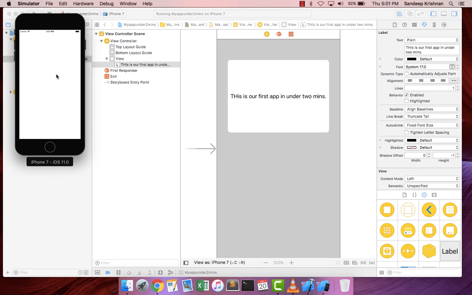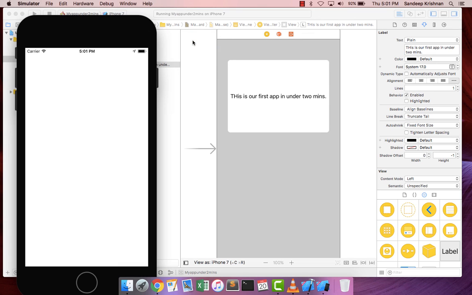So the app has been created. This is our app, and I'm going to increase the scale to 100 so that you can see it properly. And here you go. So you got this. This is our app in under 2 minutes. You can also change the color, and you can play around with this app if you want to.